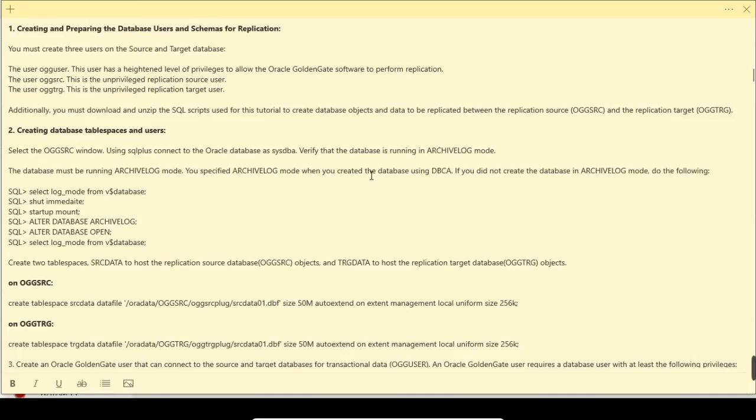Creating database tablespace and user. Select the OGG source terminal, use SQL to connect to the database, and verify the database is running in archive-log mode. The database must be running in archive-log mode. You specify archive-log mode when you create a database using DBCA. If you did not create the database in archive-log mode, do the following.